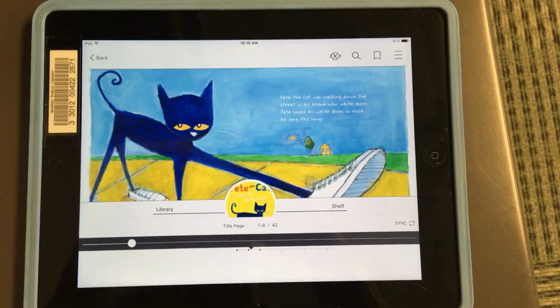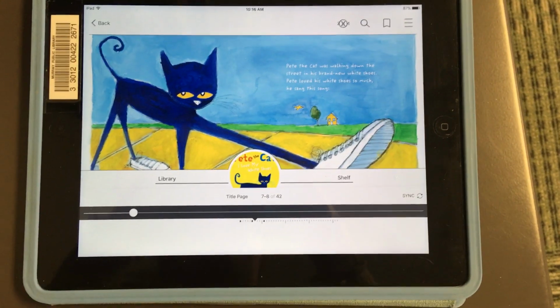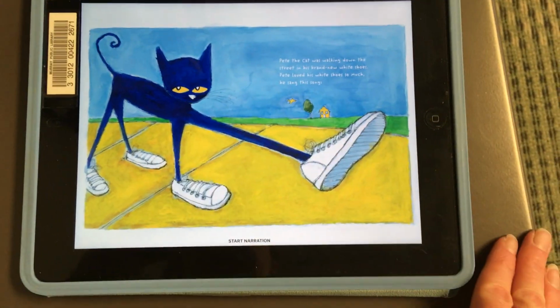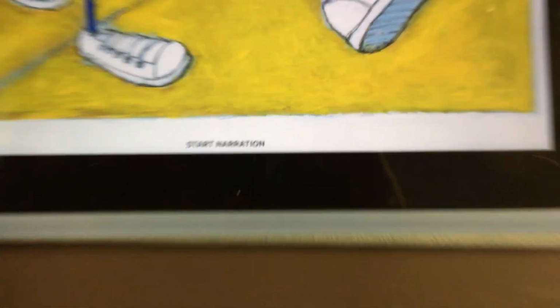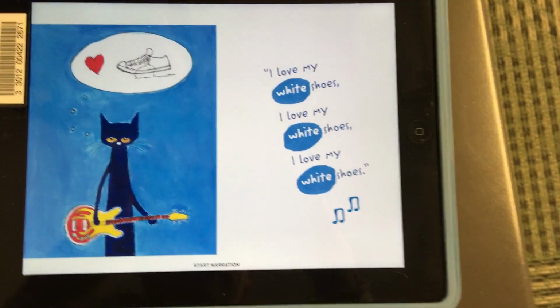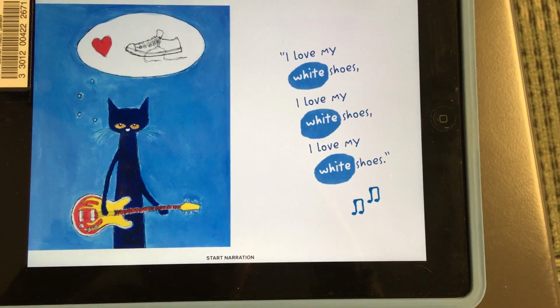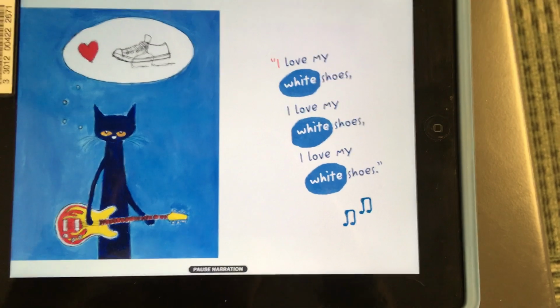All right, so it looks just like a regular picture book, just on your iPad. So let's go ahead and take a look. What makes it a little bit different though is right down here it says Start Narration. So let's press that. Okay, and you'll notice as it's going, I don't think I pressed it. There we go. The words will light up.